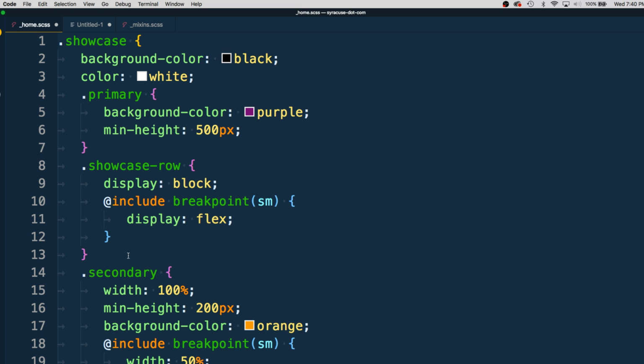And also, when you do SASS nesting, look at my showcase, it's a mega parent. It's all against the left. Background color is a child property. Color white is a child property. Primary selector is a child selector of showcase. It's a child box inside showcase.